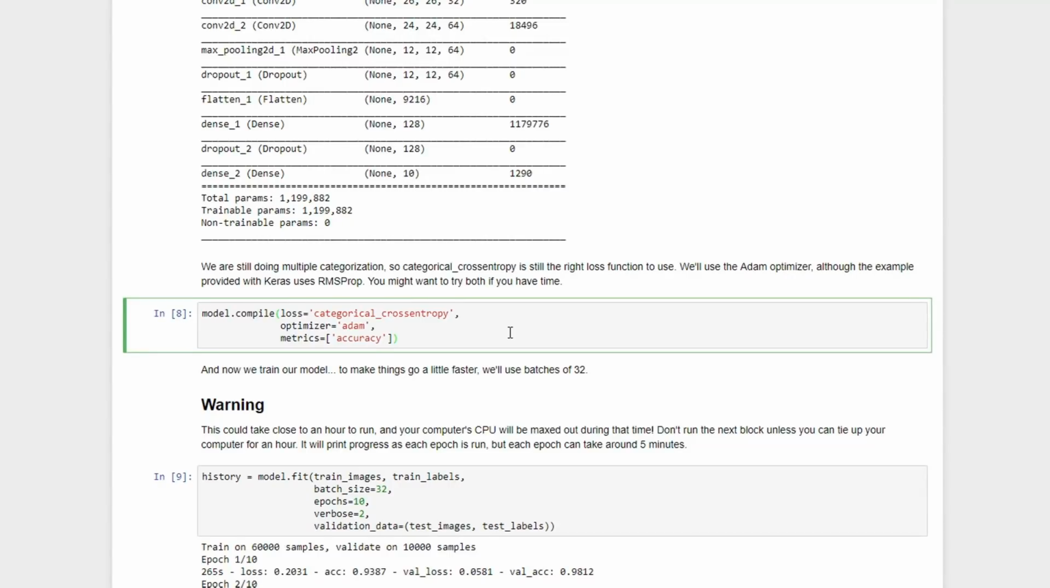All right. Finally, we need to compile that model with a specific optimizer and loss function. In this case, we're going to use the Adam optimizer and categorical cross entropy because that's the appropriate loss function for a multiple category classification problem.